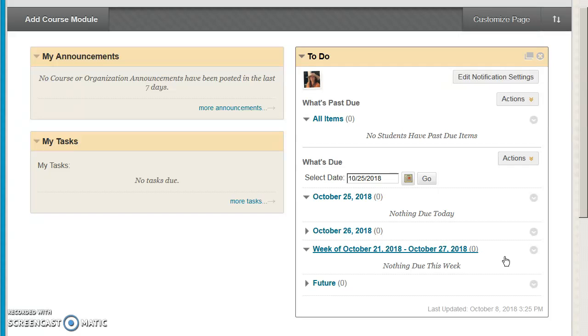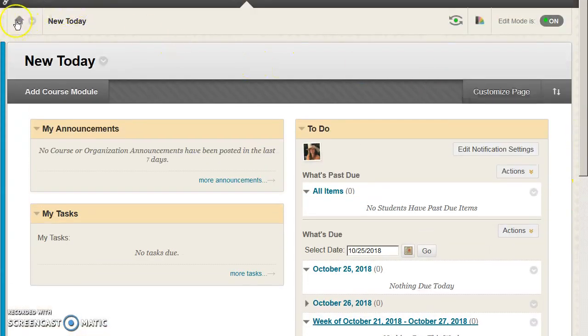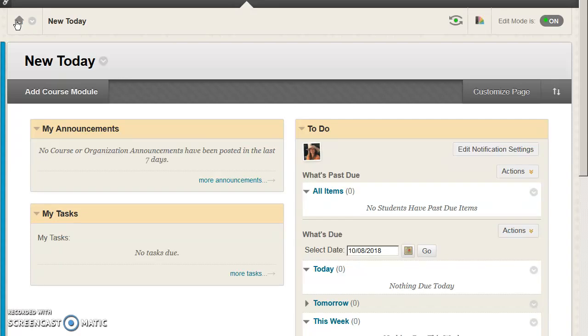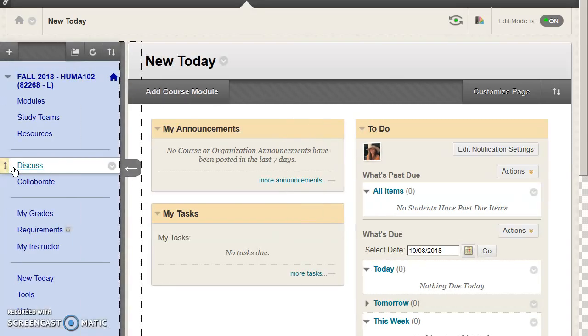Once you're familiar with this, just a reminder, anytime you get lost from here, you have this home button up in the upper left-hand corner. Click on home and it will reload your page. Over here on the left, we have a blue bar, and notice when I bring my mouse to hover over the blue bar, it turns gray and I have an arrow. If I click on the arrow, it opens the left side navigation menu.